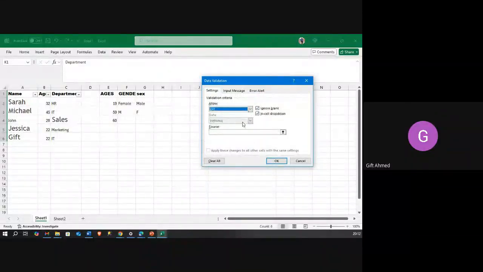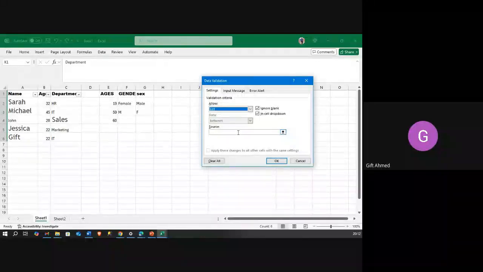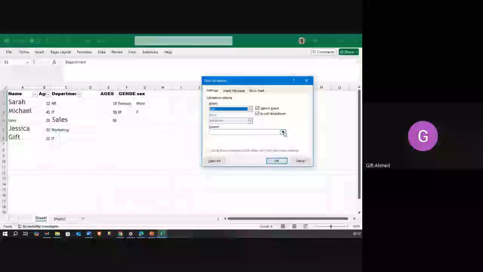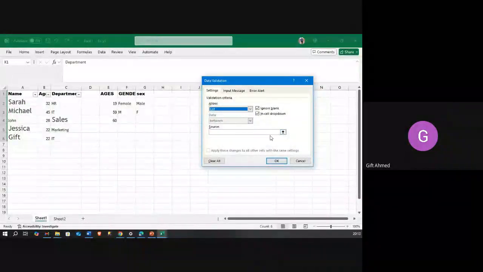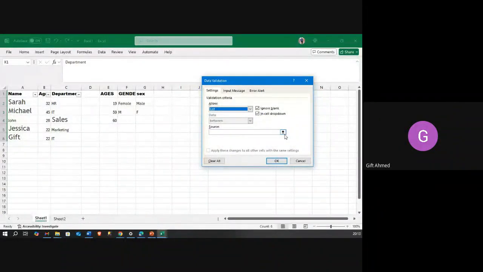Now, in this list here, you are going to select the source. When they say source, that means the information you want that was predefined, that you want the Excel to use. So you click on this arrow pointing upward here. This arrow pointing upward here.